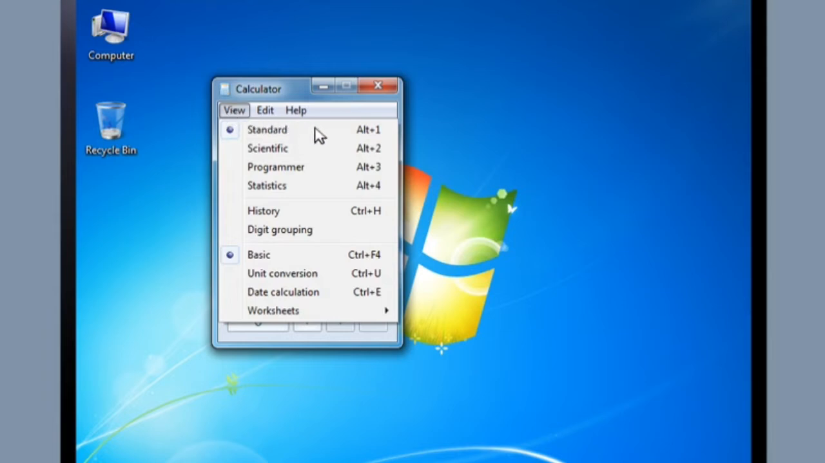These modes are Standard, Scientific, Programmer, and Statistics. The View menu also provides History option that you can select to keep track of all the calculations that the calculator performs in a session. This option is available in Standard and Scientific modes only. If you select the Digit grouping option, it inserts a comma after every third digit on the calculator screen. The View menu also provides various options to select the type of calculation that you want to do.